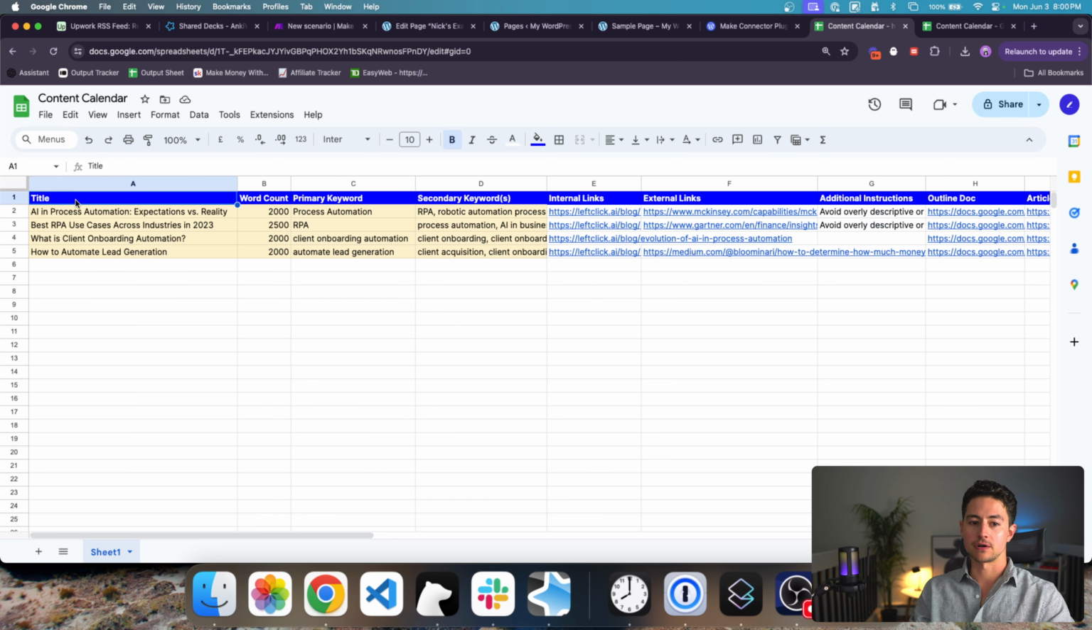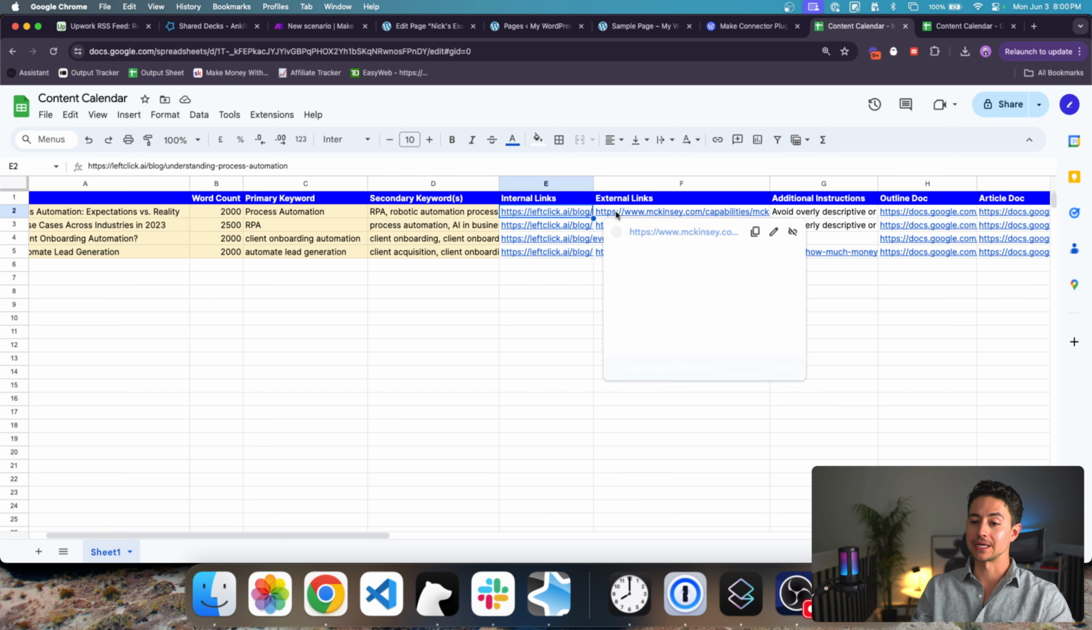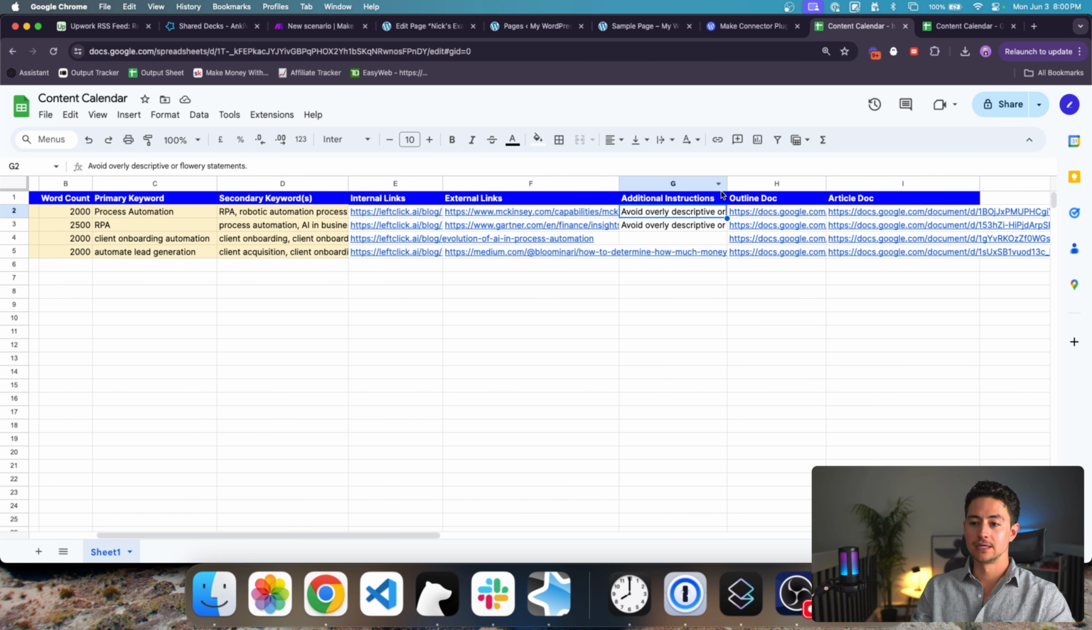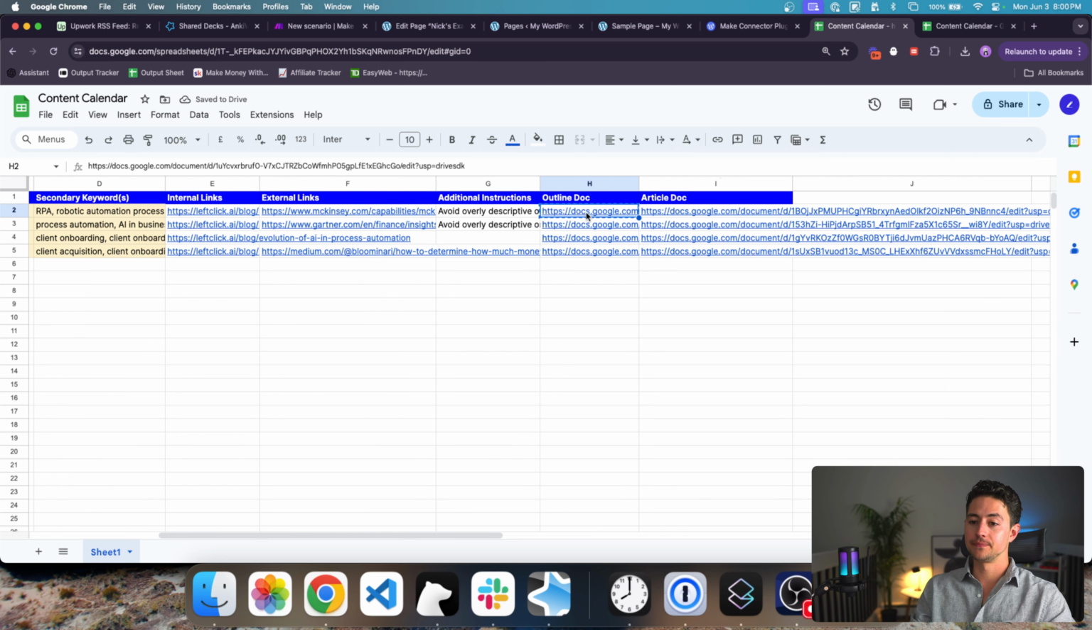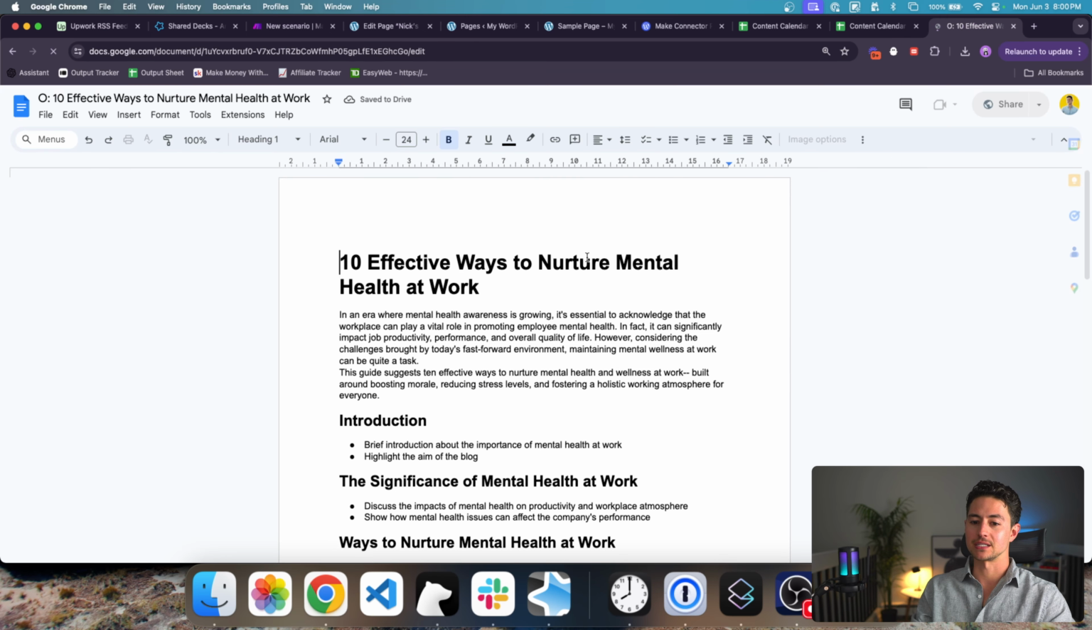The columns here are, first we have the title, then we have the word count, then we have the primary keyword, the secondary keywords. We provide some internal links, external links. There's some instructions that we give to the AI model. Then we have an outline that's generated. If I pop open the outline, this is basically what they look like.